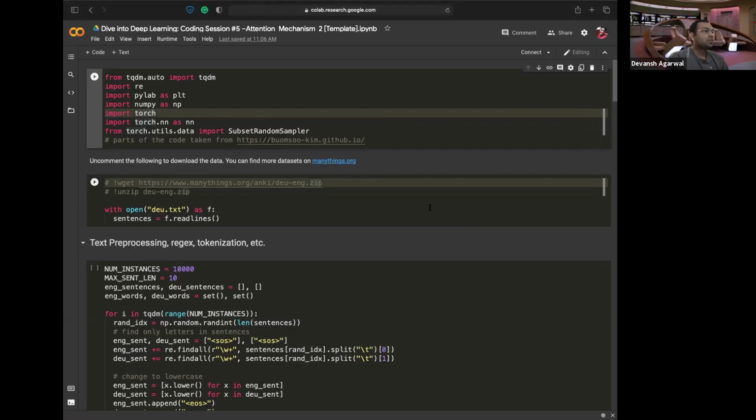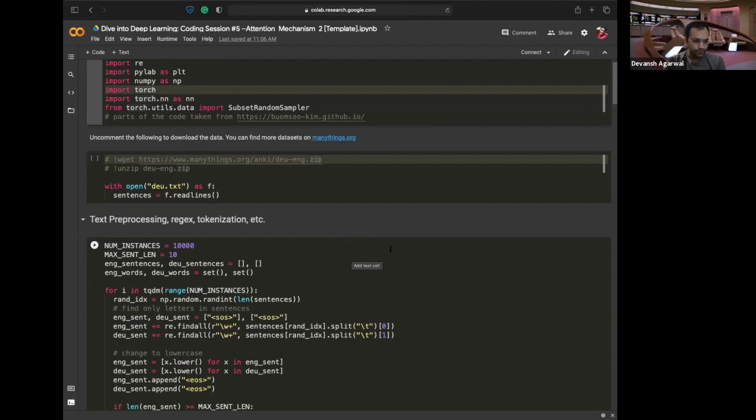Okay, so welcome to the coding session for Dive into Deep Learning, session 5. We'll be coding transformers today. This will be slightly different from what we have been doing in the past. In previous sessions, we have coded everything from scratch. In this one, we won't be coding everything from scratch. We'll be using some of the available things in PyTorch.